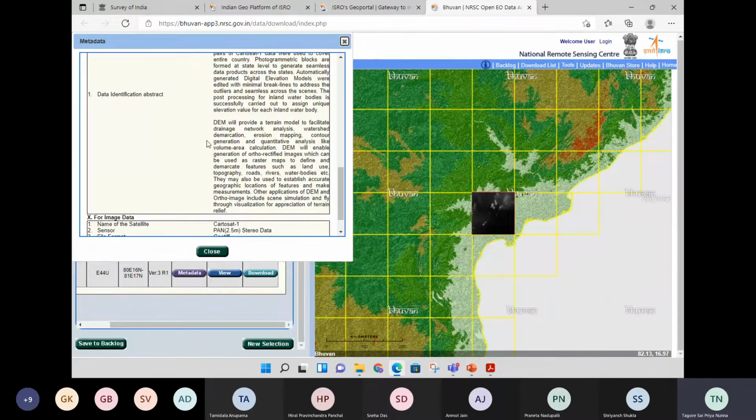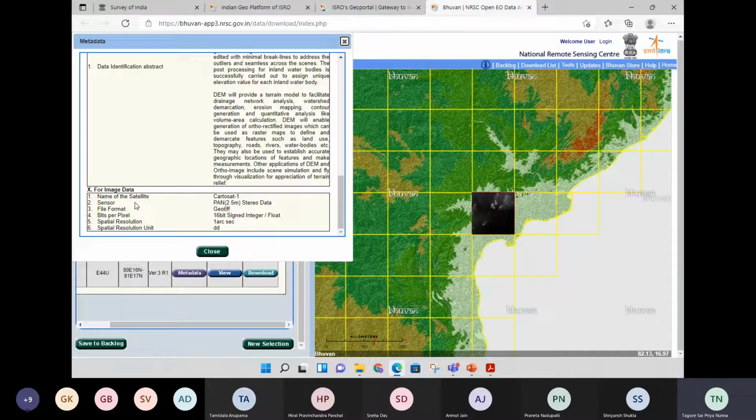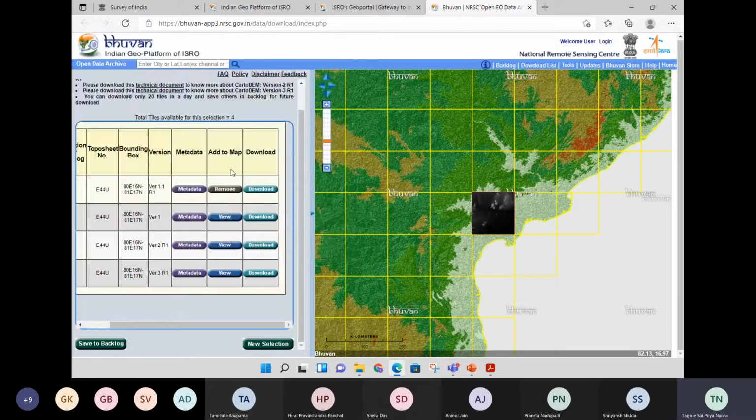Here you can see which satellite they have, what is the type of sensor, and also what is the type of file available. It has the spatial resolution, and also the radiometric resolution is available. So you can just select that and you can download it.